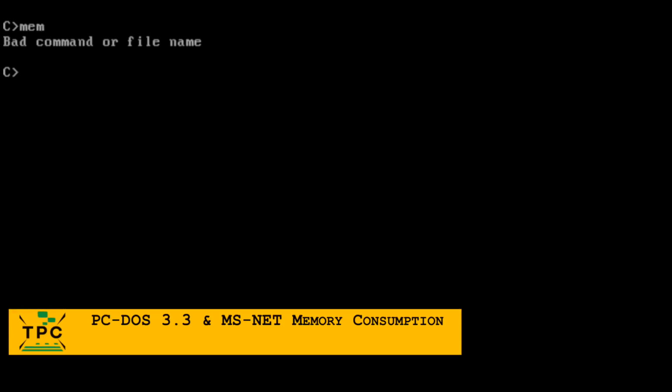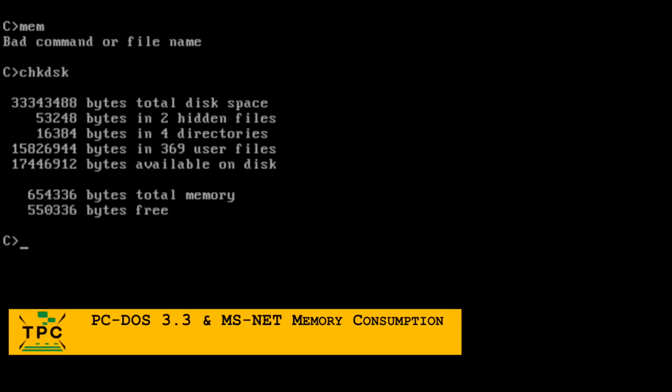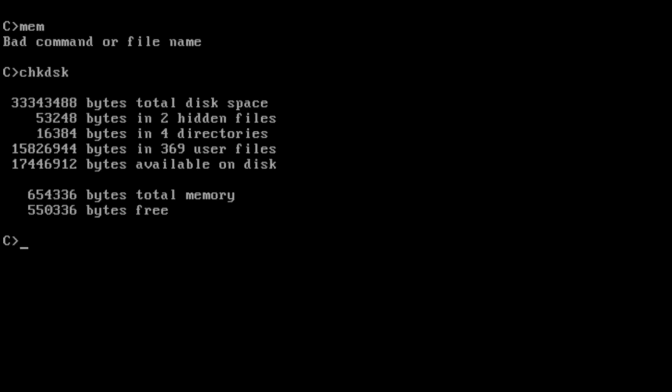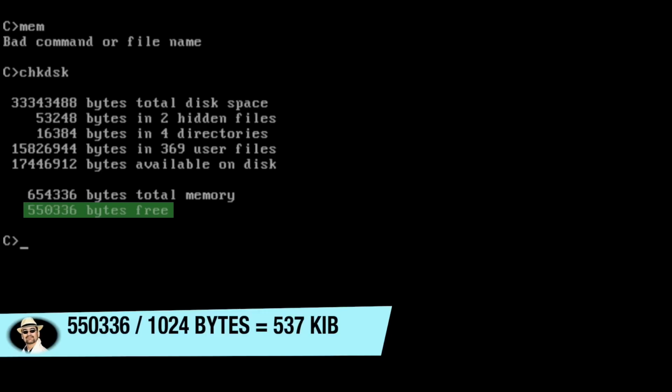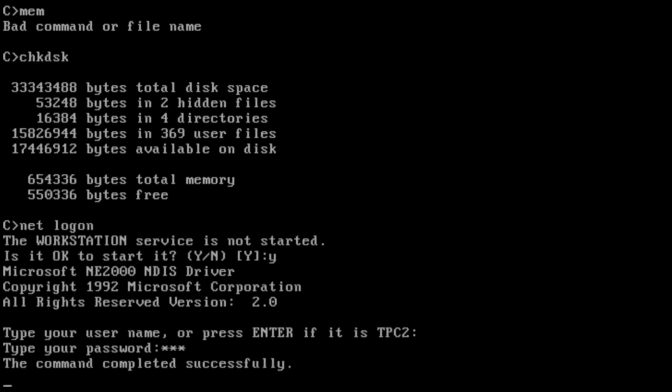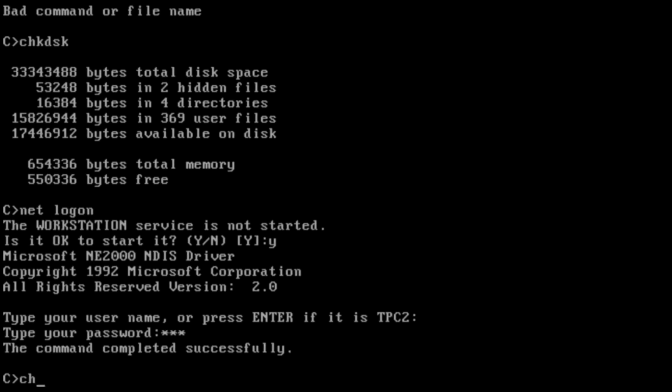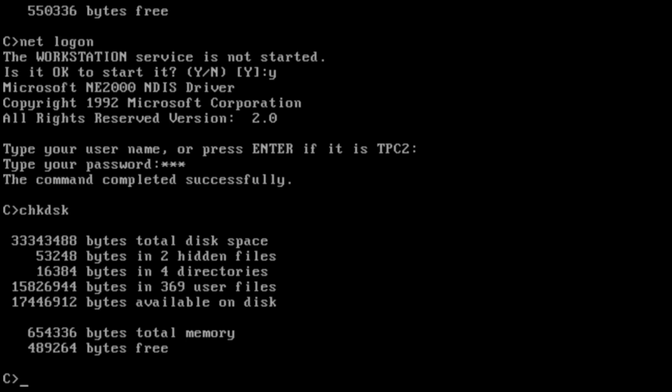Now take PC-DOS 3.3 as another example. While it's missing the mem command, you must use checkdisk instead, which will give you the current amount of free memory, which is 537k, with the same device drivers loaded as previously on MS-DOS 6. When loading up the network stack, you'll end up with a meager 477 kilobytes free. And the more TSRs and drivers you add, the more your precious conventional memory fills up.